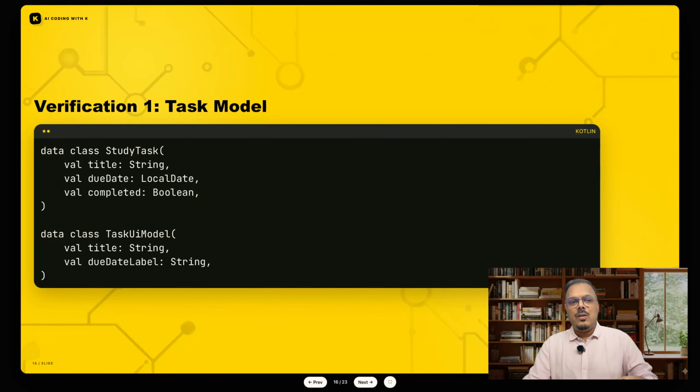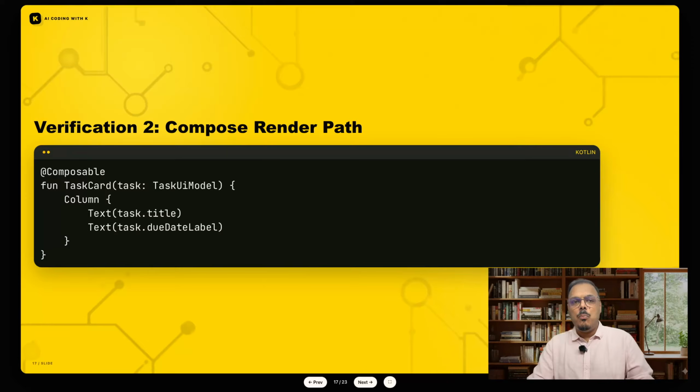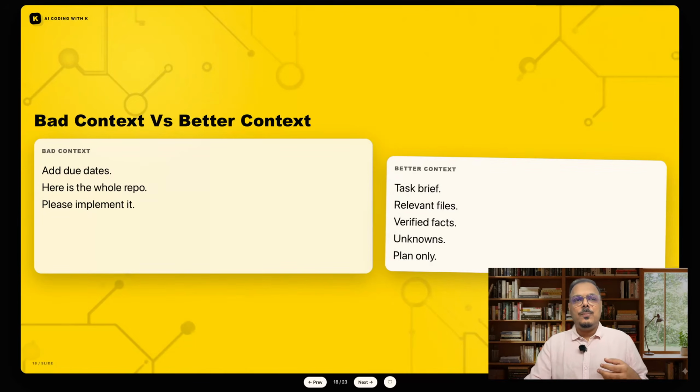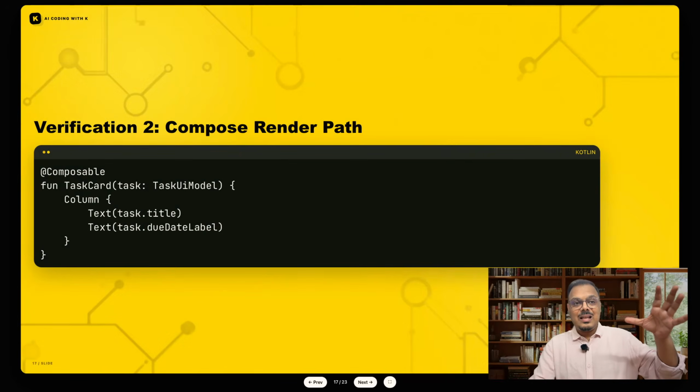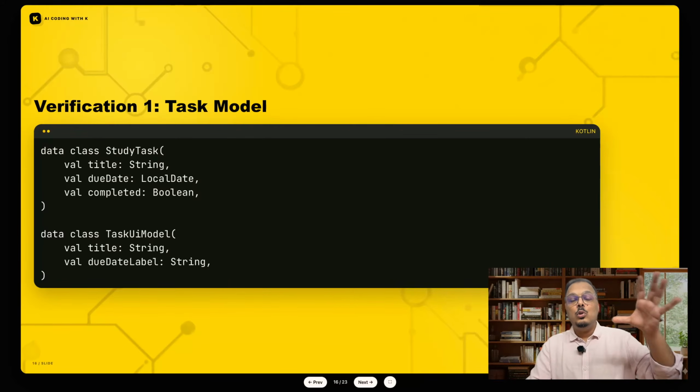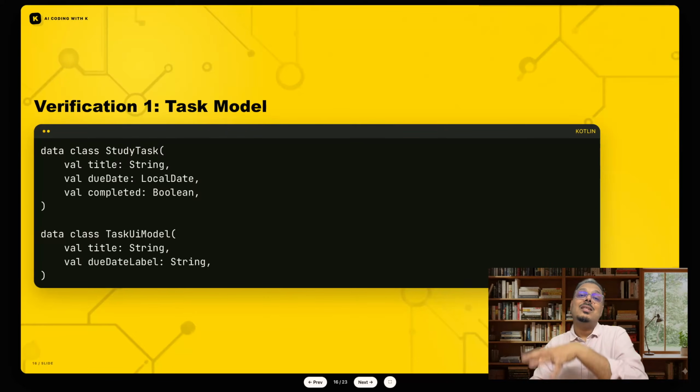Then we have the UI model, the composable that we had. Basically these are the things that we are telling the AI agent additionally to the task brief. That's the whole point. You told it what it needs to do in the task brief.